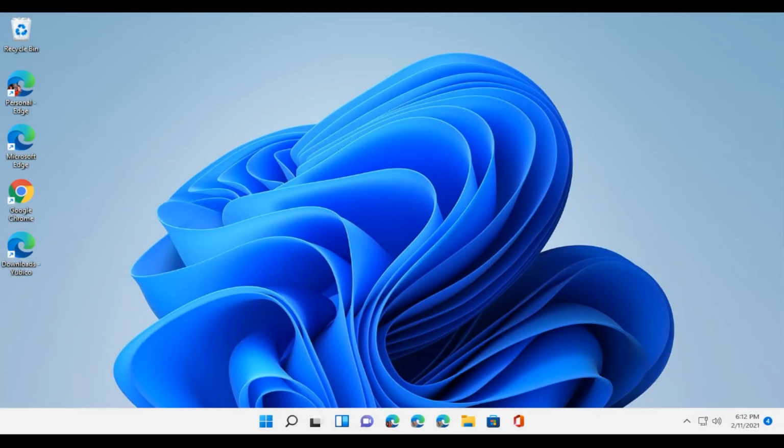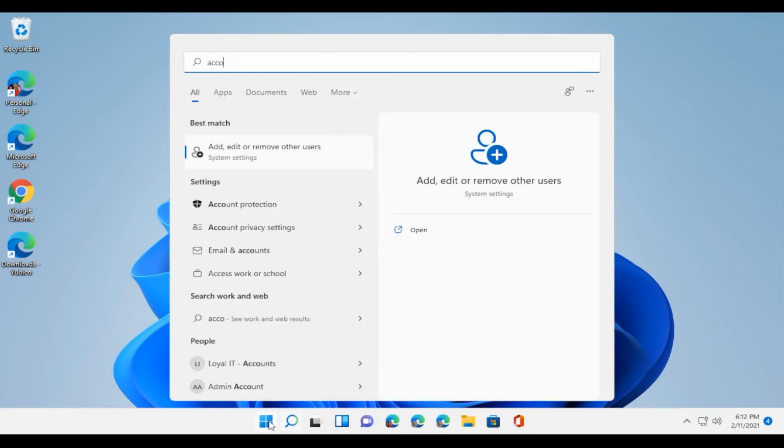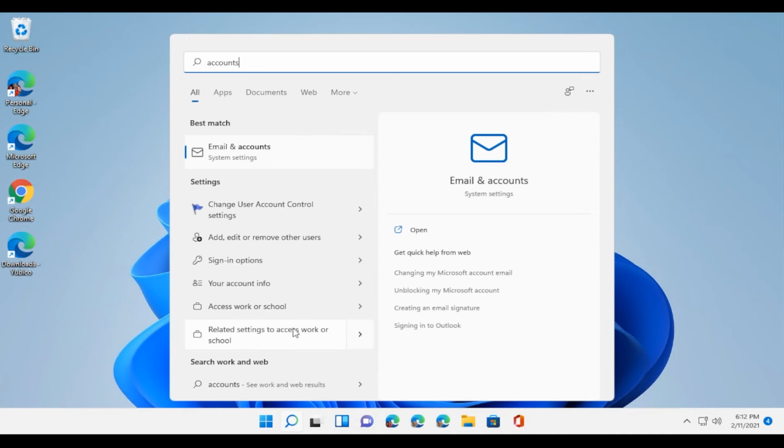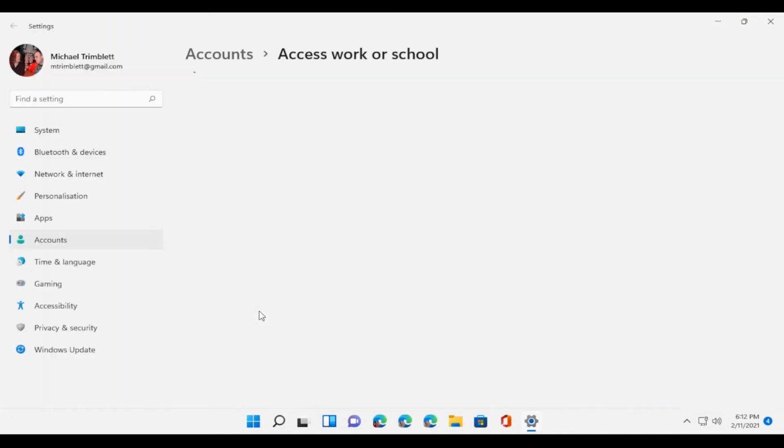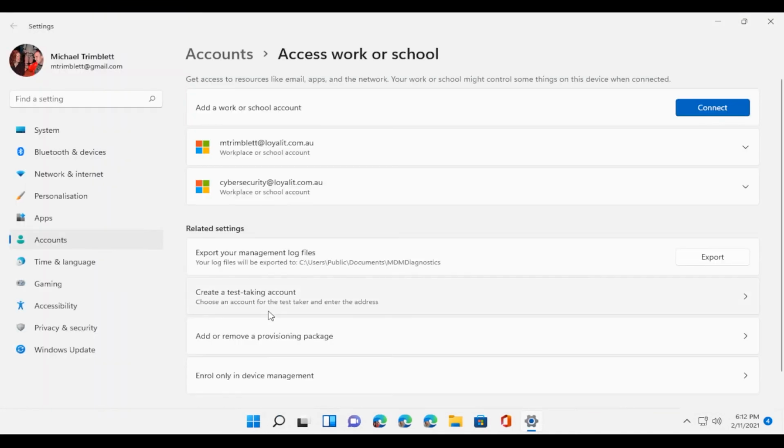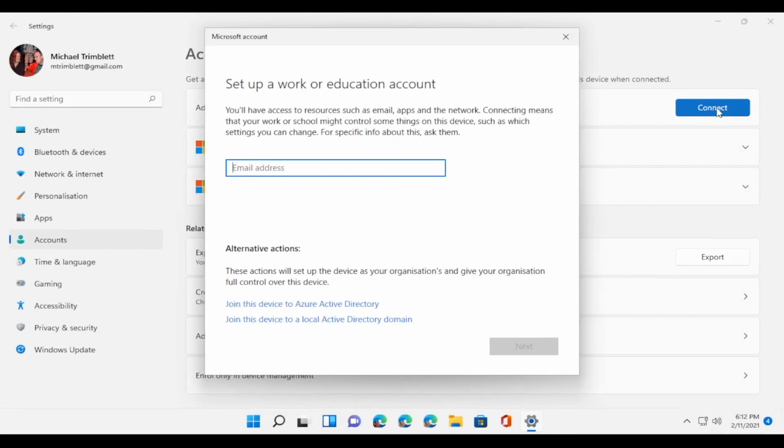Now we need to set up the workstation to allow a login from Office 365. From the Windows 11 workstation, we go to the Start button and search for Accounts. Click on Access, Work or School. On the Add a Work or School account, click on the Connect button. Click on Join this device to Azure Active Directory.